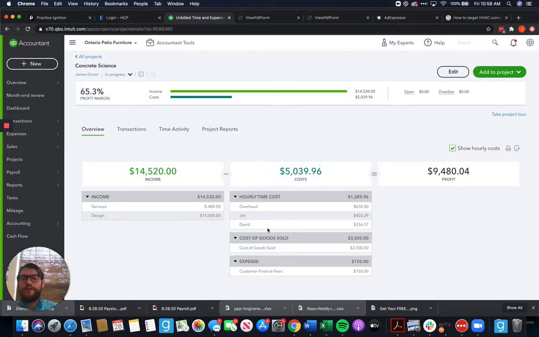how your expenses break down between your employees, your cost of goods sold, or where your expenses go, which is the exact same thing you would see on your profit and loss statement or your chart of accounts. It will give you a total profit here that's going to include all hourly time costs.